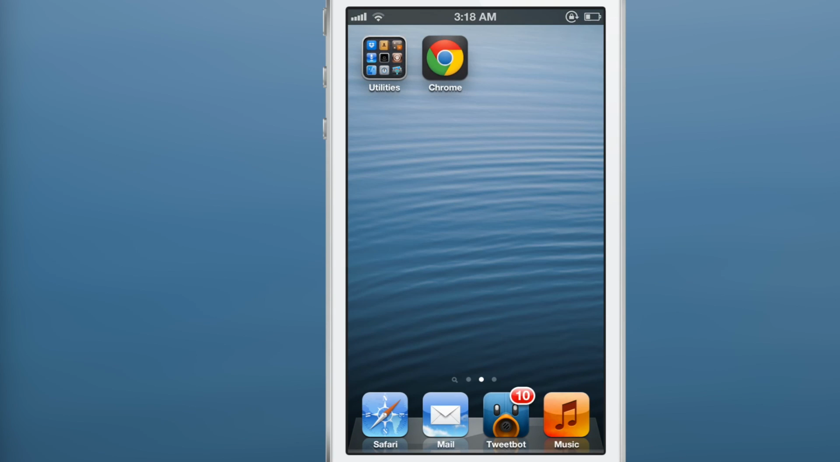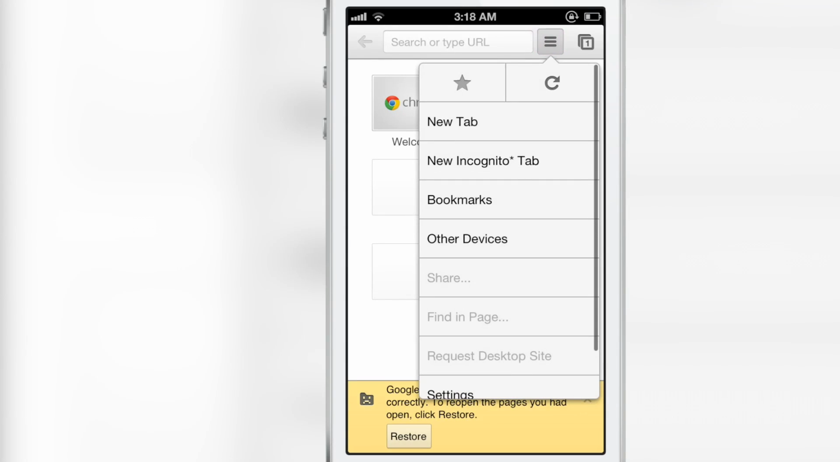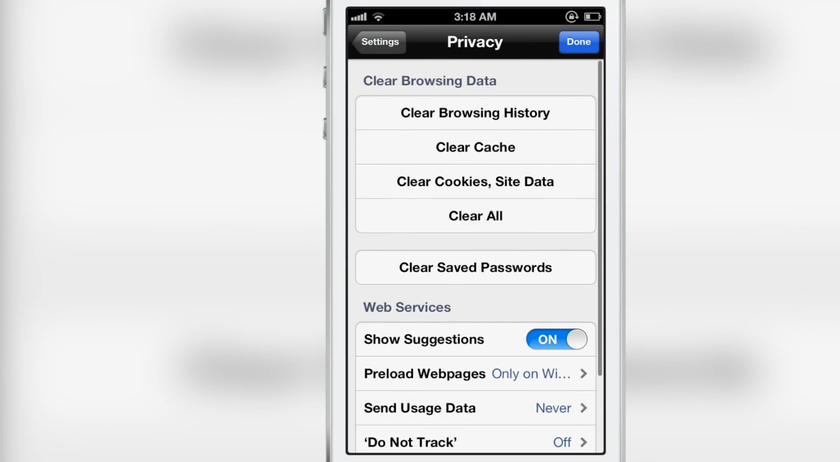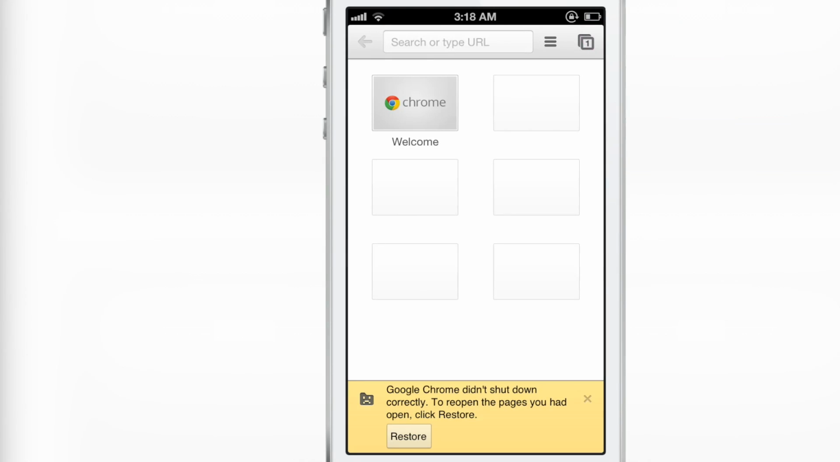Now, if you already have it and you don't want to reinstall Chrome, you can do this as well. You can open up Chrome. You got to be quick. Hit the little settings button. Hit settings at the bottom. Hit privacy. Hit send usage data. And then always. And that will fix you up.